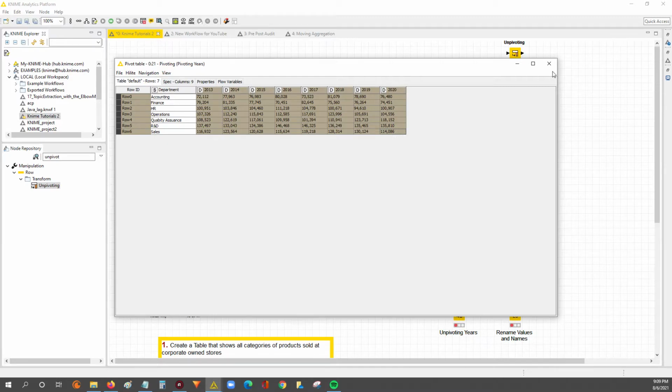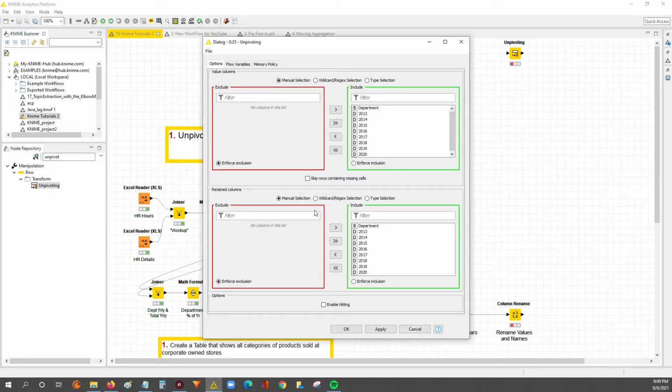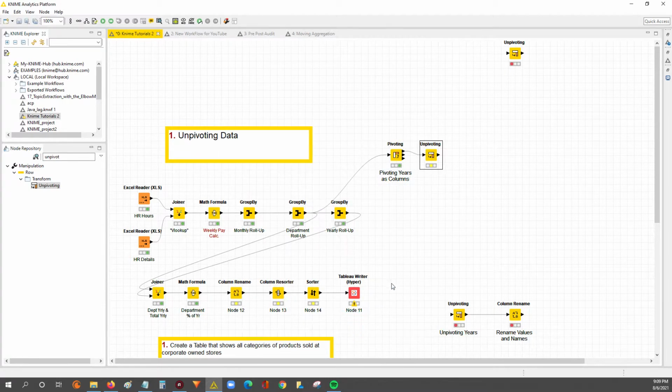And then you can think of these as the columns that have the values. If we go back to the configuration of the unpivoting node, we know we want the retained column to be department. So we're going to remove everything other than the department from the retained columns. Now the values we said were the years, so we'll remove the department. The values are going to keep the years, and the sum of the wages for the year of the department, that's the value, and then we retain the department. You hit apply, you hit OK, and then you execute the node.